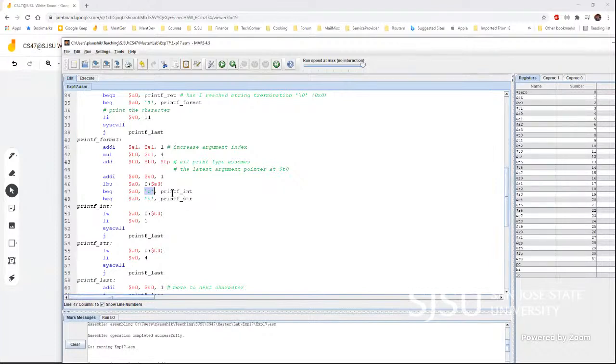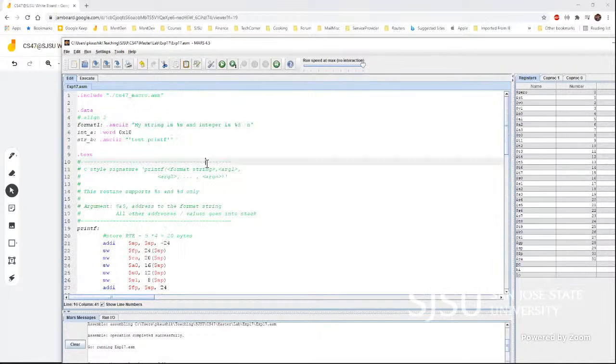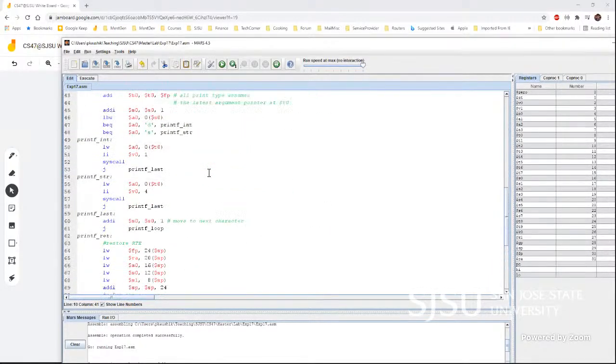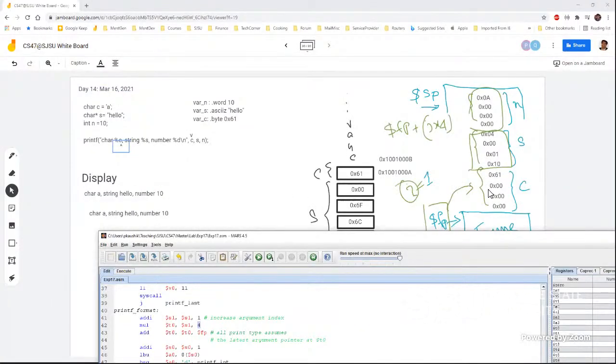So let's say now it actually hit in our format, it hit S, %S. So it will jump to the print string. And what it will do is use T0 as a base register and load that complete word into A0. Remember, T0 contains what? FP plus the index of the variable, which is 1 now, multiplied by 4.